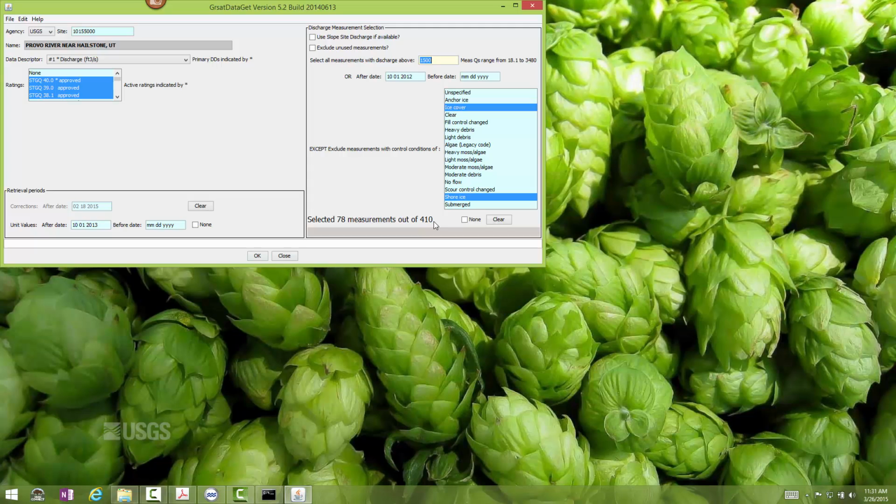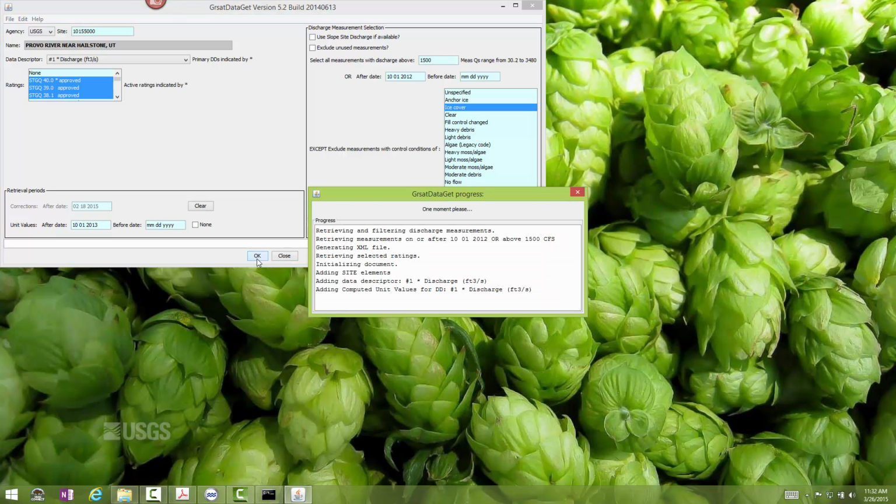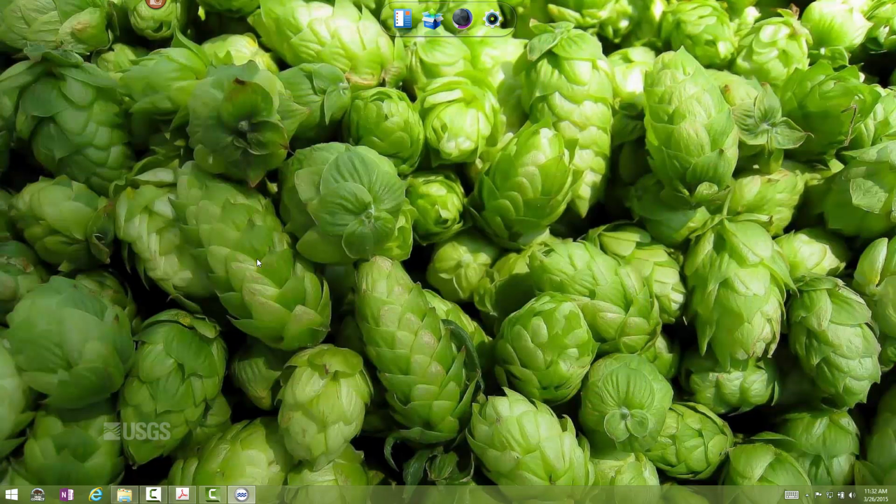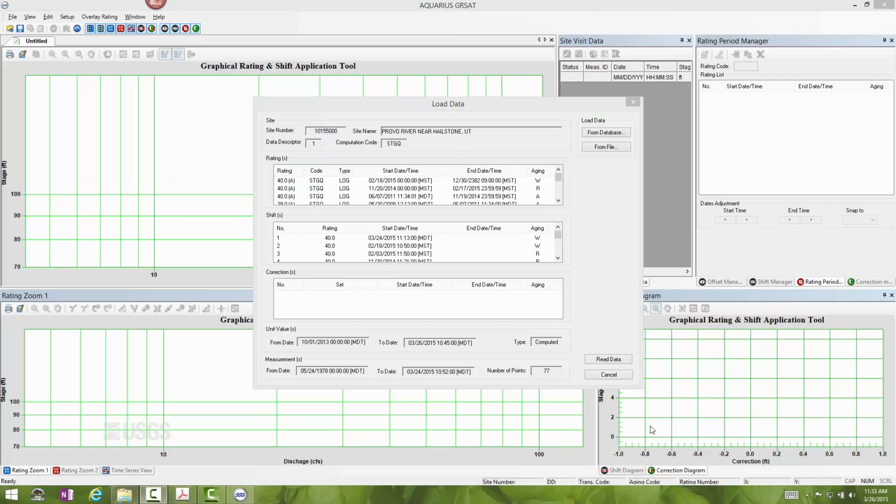Now, there's nothing wrong with bringing in all the measurements or many more measurements because you have the ability within GRSAT in the site visit data pane to filter out the measurements you don't want to see. So there's nothing wrong with doing that. So once I've set up my get data criteria, I'm going to click on OK. And you'll see it's going into the database, pulling up information.